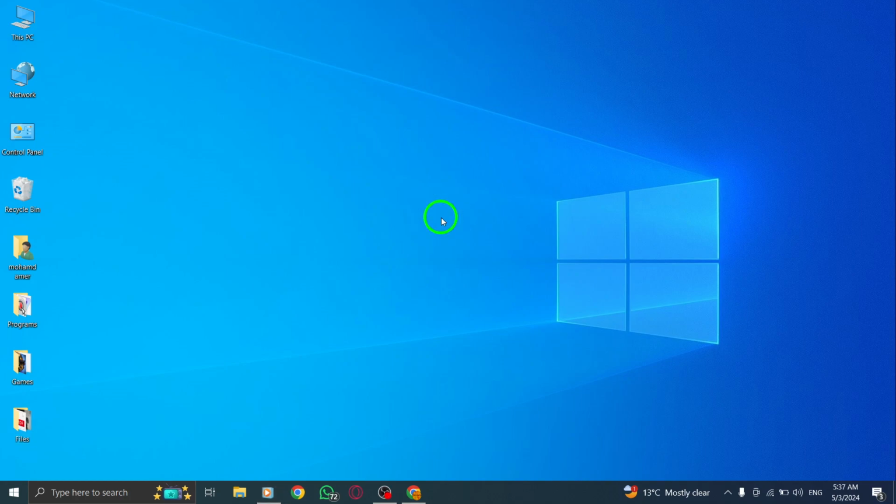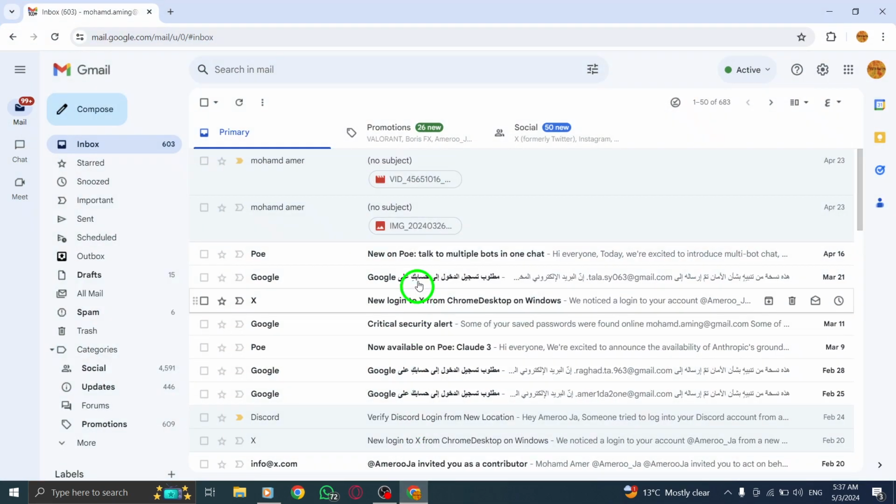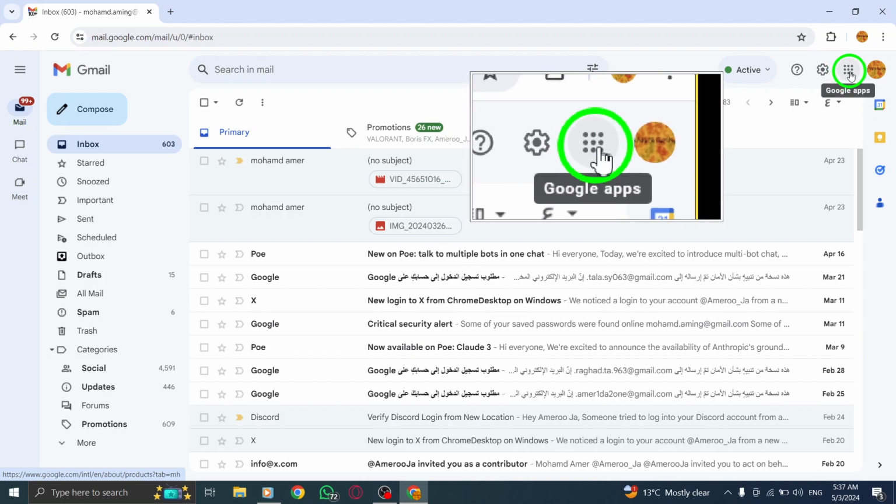In this tutorial, we will guide you on how to move your contacts from another account to Gmail on your PC. Let's get started. Begin by opening gmail.com and signing in with the account that contains the contacts you wish to transfer. From the top right corner, click on the 9 dots to access Google Apps.